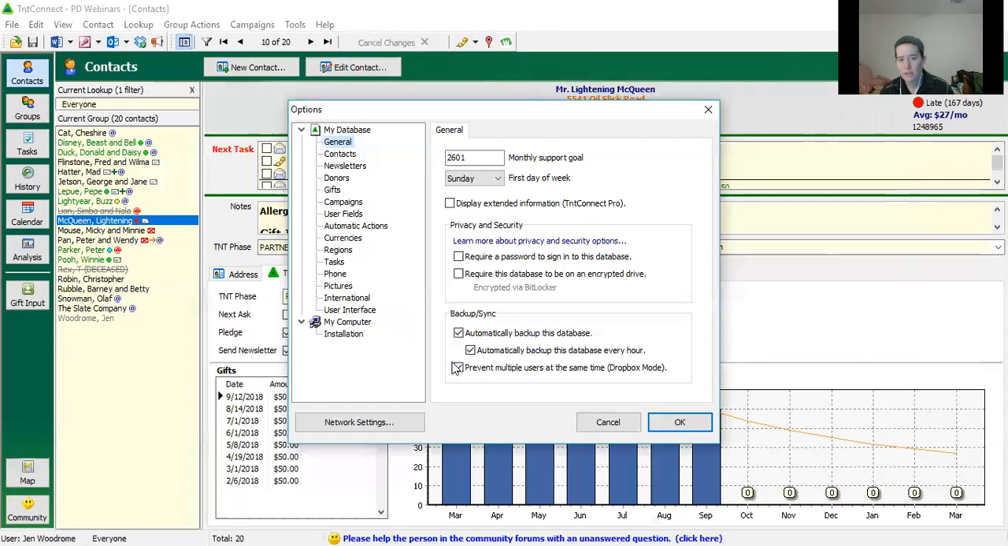This checkbox can be important if you have put your database into Dropbox. And the reason for doing that, of course, is if you have multiple users, or if you want to use your database on more than one computer. So if you want to use it at your home computer and your work computer, you might put it in Dropbox. If you have a husband's computer and a wife's computer, and you want both people to be able to work on it from their own computer, Dropbox is a good option for that.